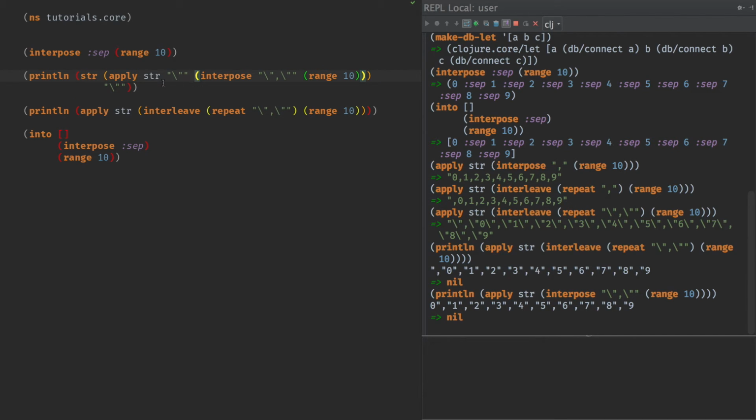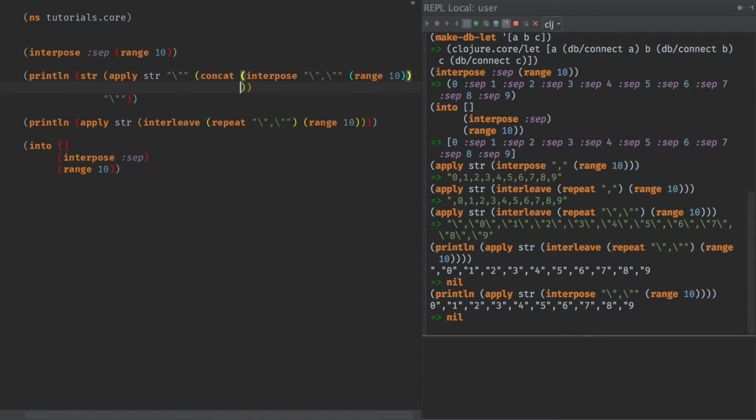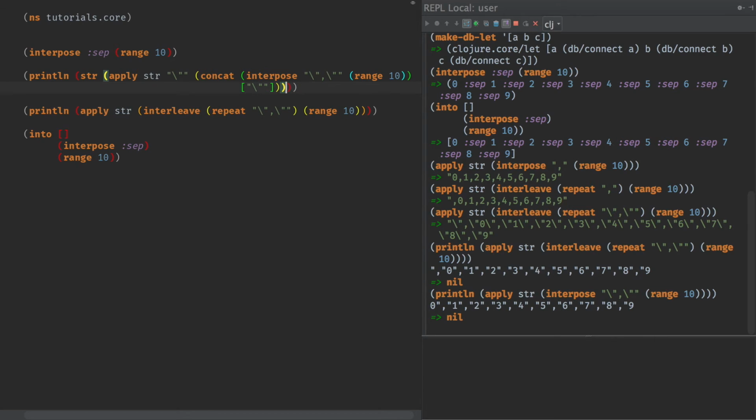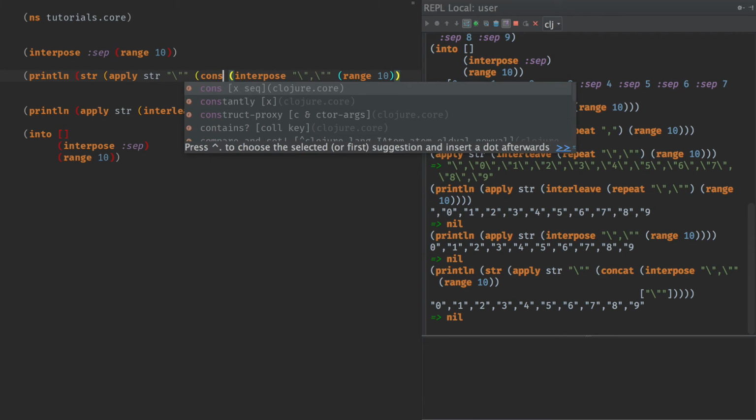Alternatively, we could probably do a concat here. Let's just do that. I mean, this gets a little messy. There we go. So now we have our comma-separated quoted values. So what we're doing there is we're using apply on string. The apply says that the last argument needs to be a sequence. So we have a prefix of quote, we have our interpose, but then we're also concatenating onto the end of that. And I guess we could probably use cons as well here.